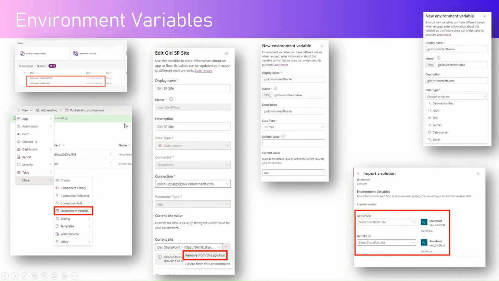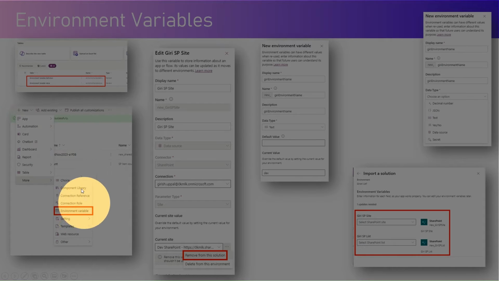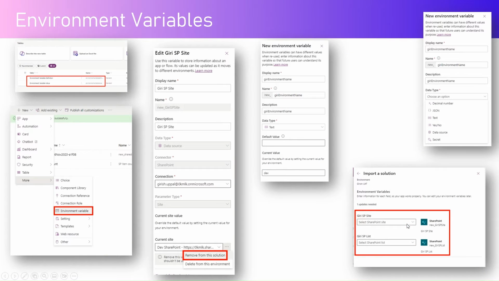Now, environment variable can be added in the solution as you see in the screenshot. So that means it can be transported from one environment to another. But make sure that once you start the export process, the item is removed from the solution rather than deleted from this environment. So remove the current value so that when it is imported into the new environment, the new value can be set during the import process. So now this is how the import process will look, and then it will allow you to select whatever connection or whatever site or list you want to use in your new environment. Now, let me demonstrate that.